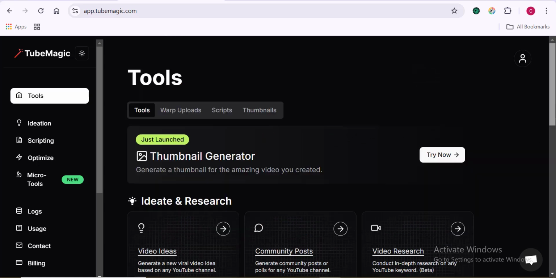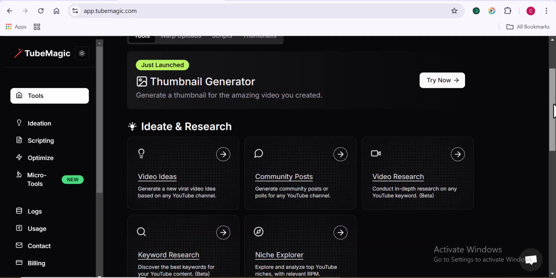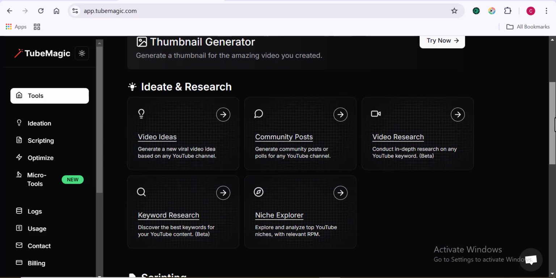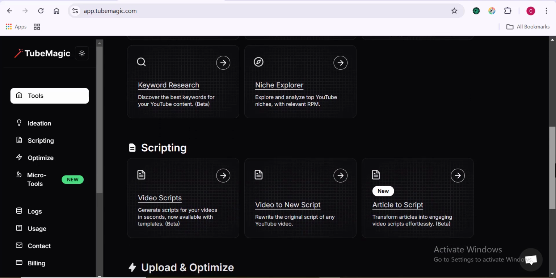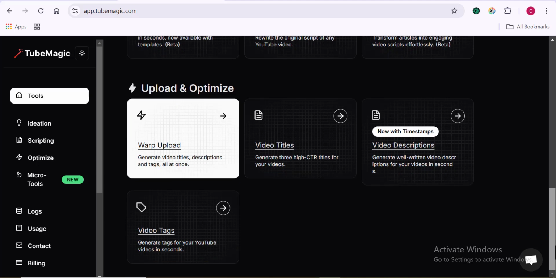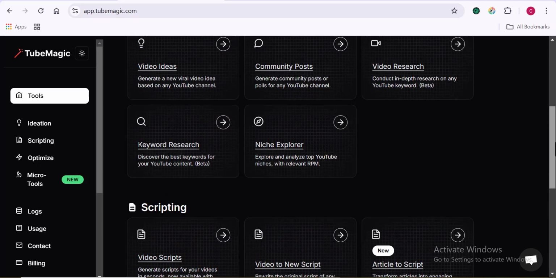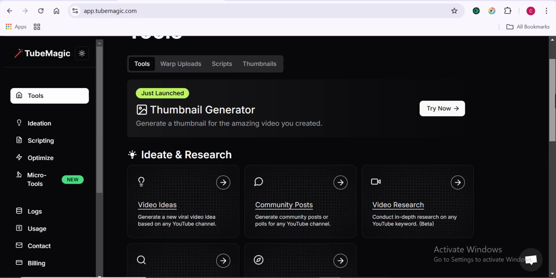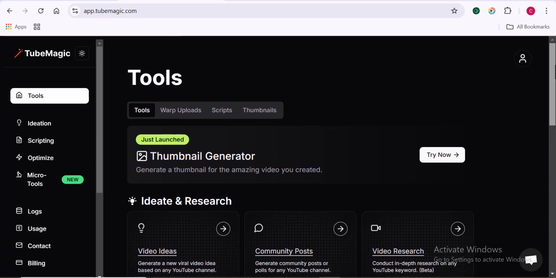So here are all the tools currently available on Tubemagic, and trust me, we are going to be using each and every one of those tools to test its capability and effectiveness. By the time we are done with everything, you should be able to match all the results that you have gotten to help you fully understand how Tubemagic works and also how it can help you enhance your content creation processes.